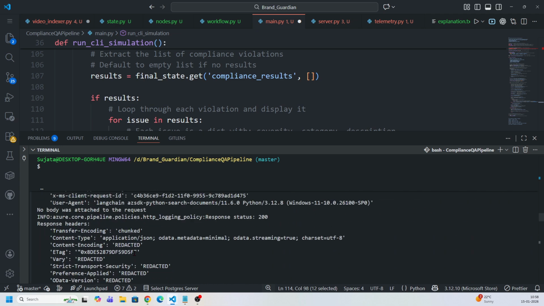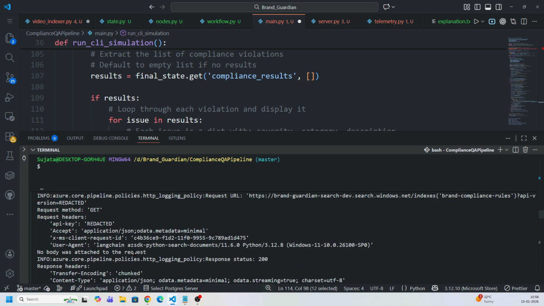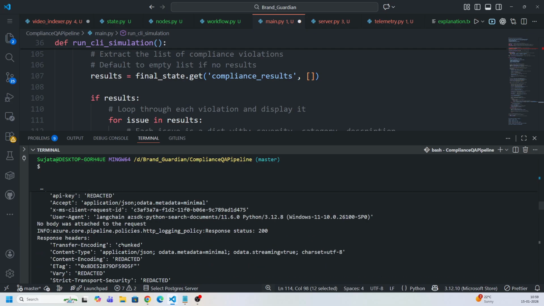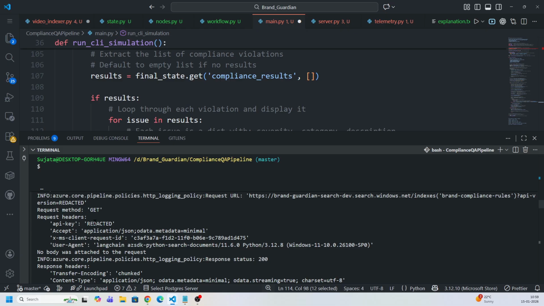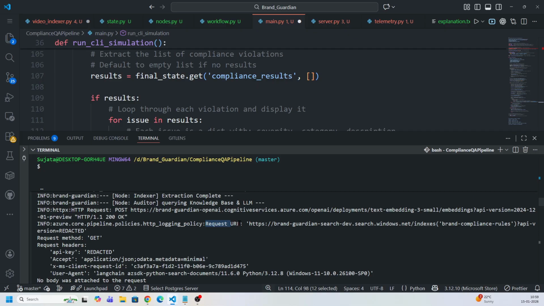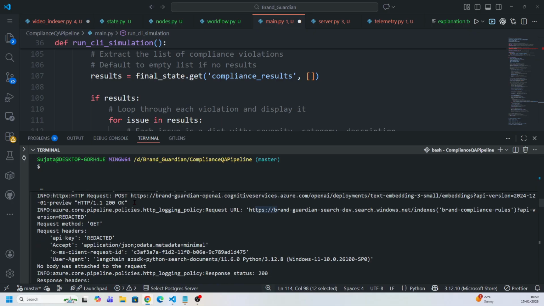There are a lot of things which might look like gibberish, because there are a lot of to's and fro's happening: response headers, post requests, get requests, all of that, where it is trying to hit the API URL and get the credentials. You can see the request URL. You can try and check it here if you want. Actually this won't work, to be frank, but that's fine.